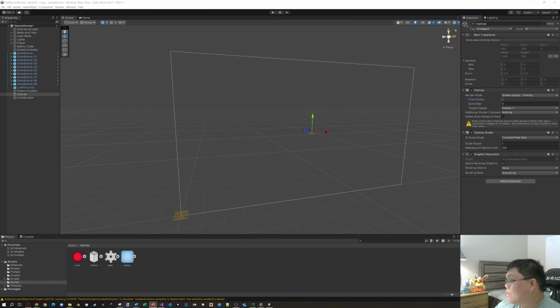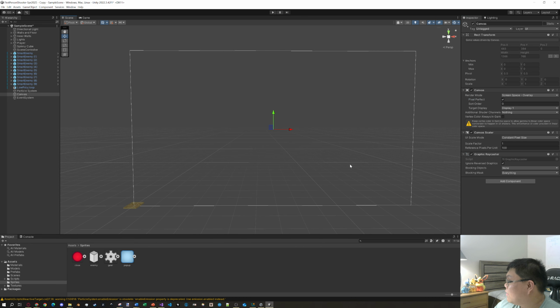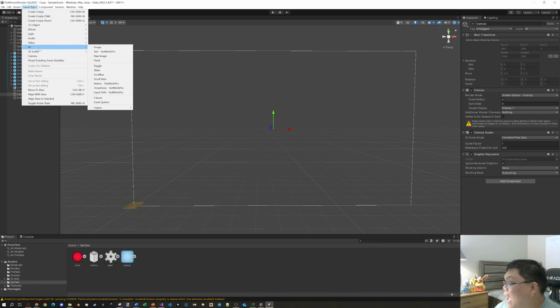Okay, so now, let's add some elements to the canvas. So, we're going to add one each of the following: a button, a text element, and an image. Let's begin with the button first. So UI.